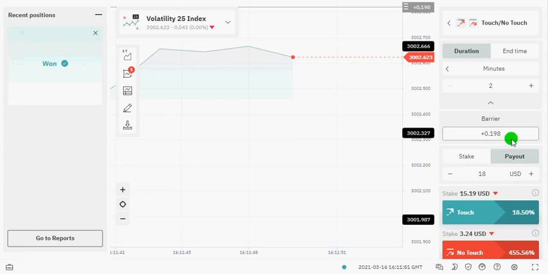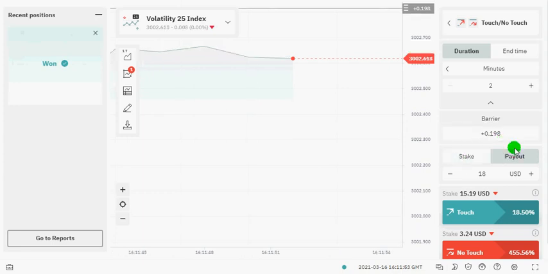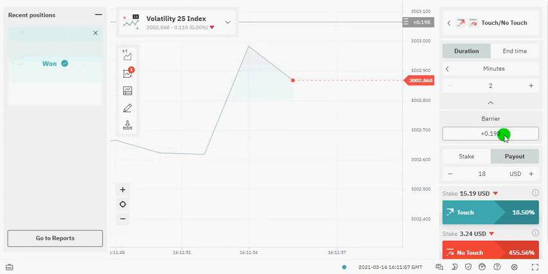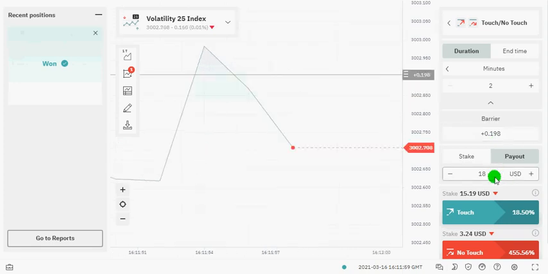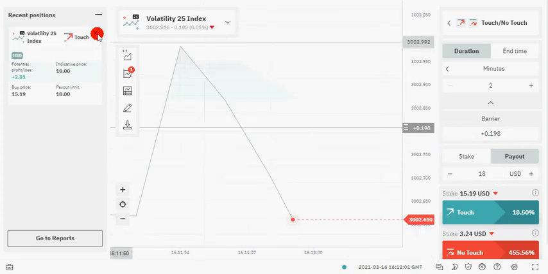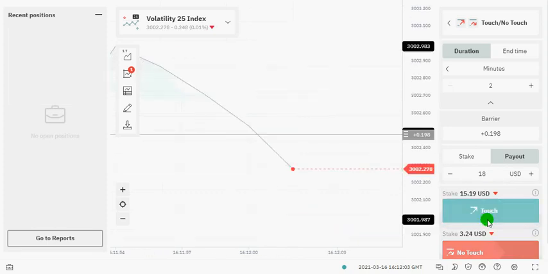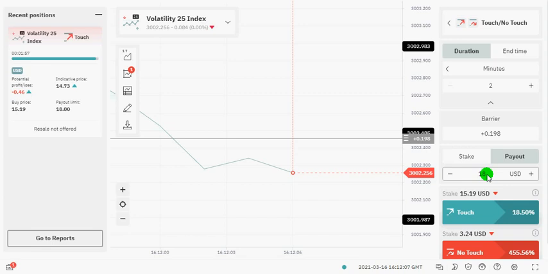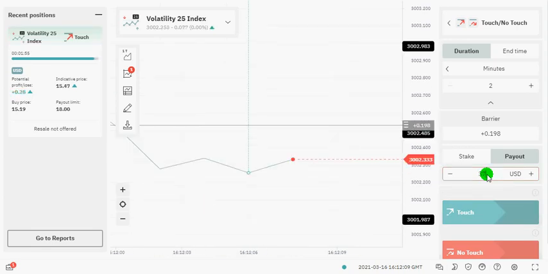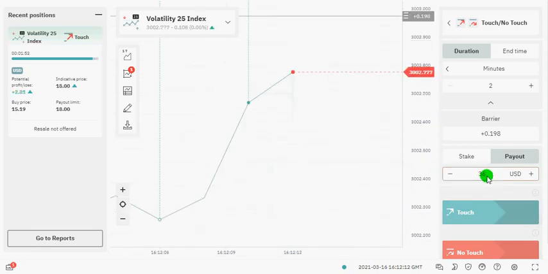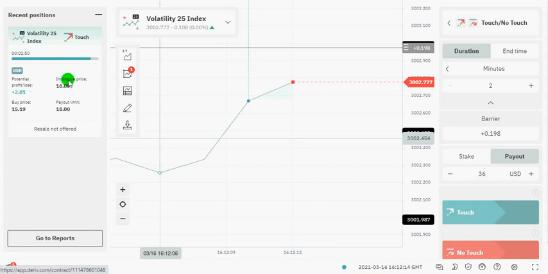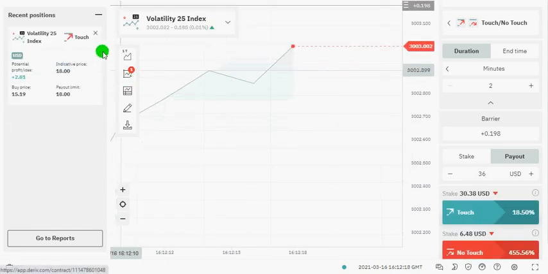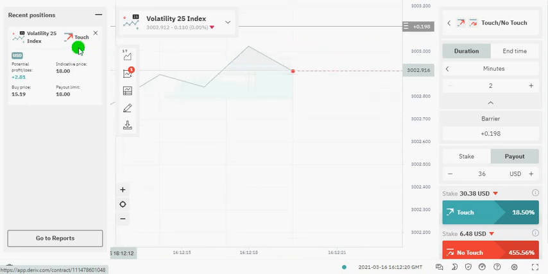So let me continue with the explanation. You set the barrier to plus 0.198, then you enter your payout. So let me close this first trade. You can see it's down there again. I've clicked on touch, second trade. In the next trade, I'm going to be increasing my payout to 36. Let's wait for the outcome. You can see we've won that trade again. We've won that second trade.